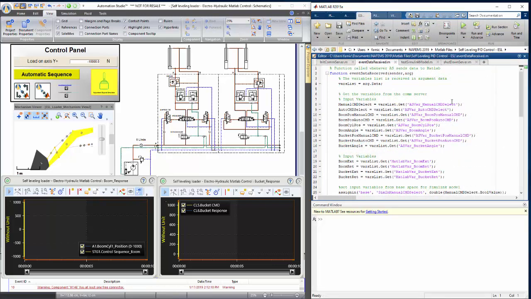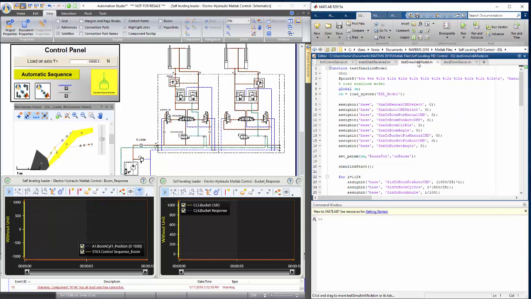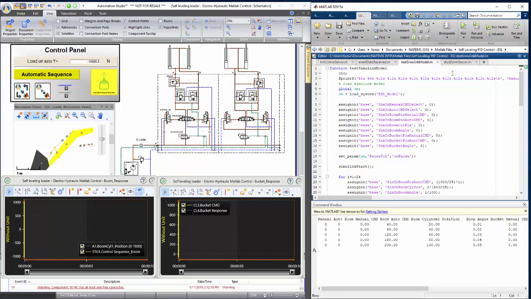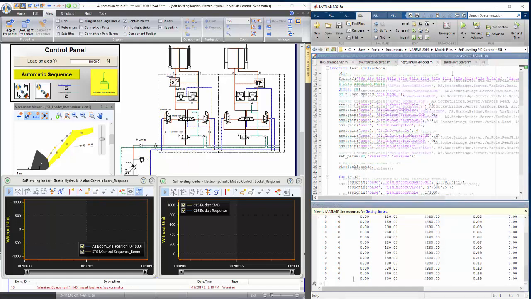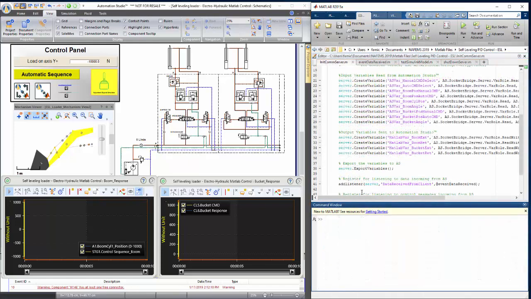Second is the script that transfers the variables from the data server to the workspace environment on MATLAB, launches the Simulink model, collects the results, and sends the data back to AutomationStudio. There's another script that can be used to test the Simulink model before attempting the co-simulation. This is meant to feed the model with test data just to verify the communication between the Simulink model and the workspace environment.